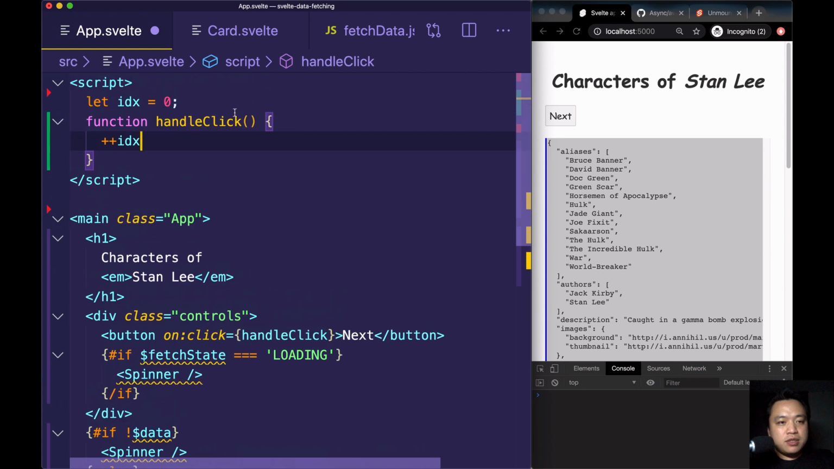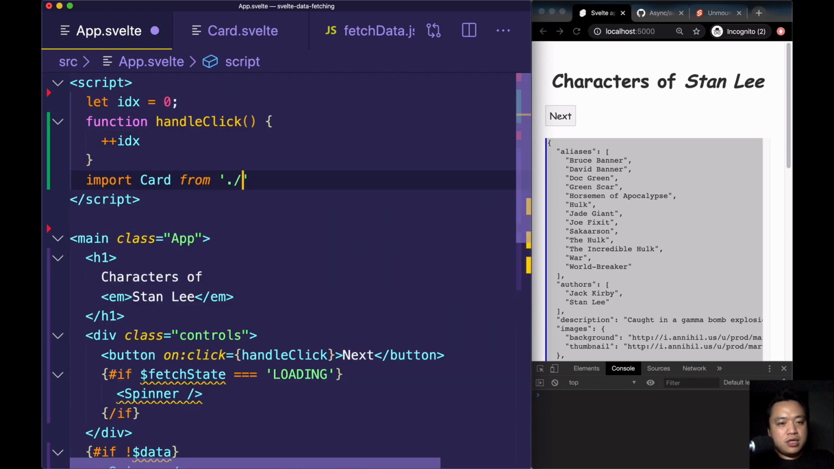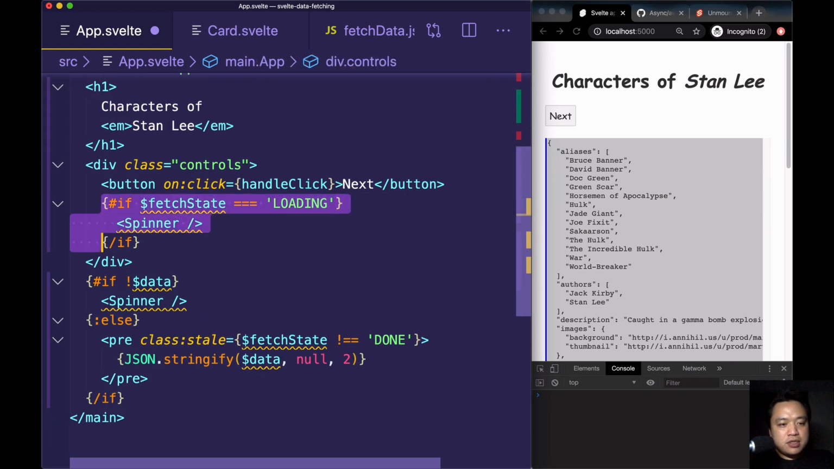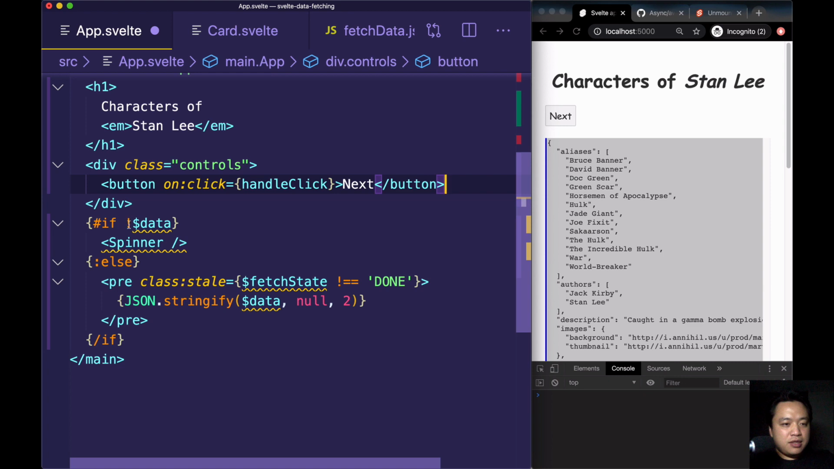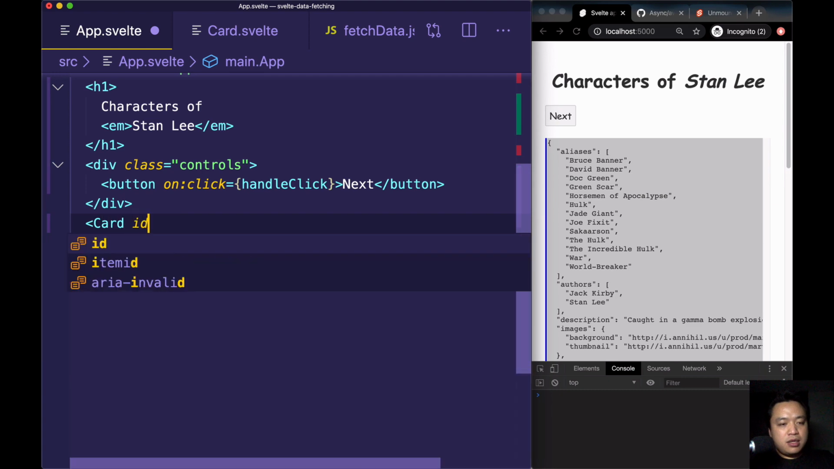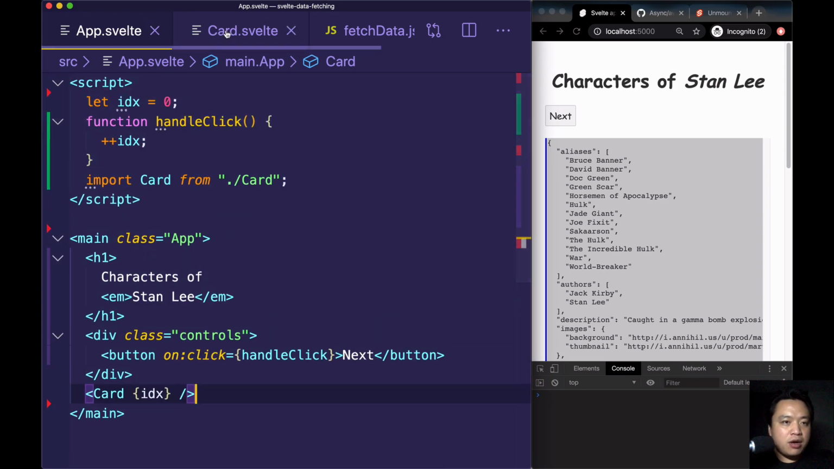And also we're going to start importing the card component. So card from /card, and then down in here, we're just going to get rid of all of this. You understand how to implement it if you need to. But here we're just going to say card index of index. And obviously the shorthand for this in Svelte is that it just collapses into a single curly brace pair.